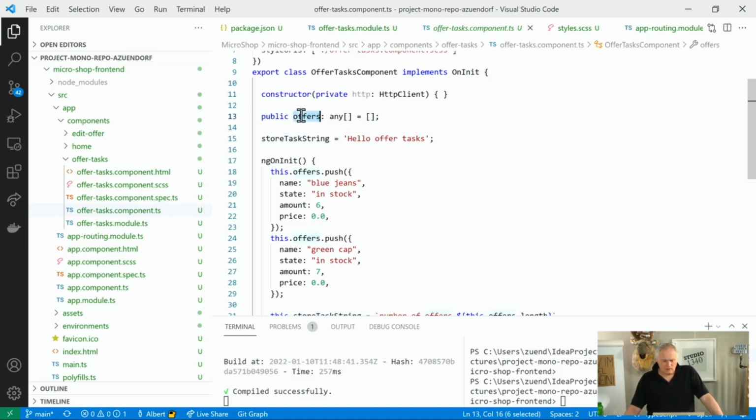Okay. Offers. I had to declare it, as I did last time, so I did it this time again as an array of anything, and initialize it with the empty list. So that allows me to actually do a loop on that one.